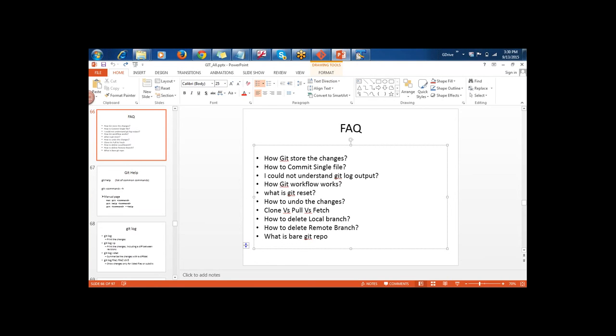What is the difference between clone, pull and fetch? Can you repeat it? The question is on that screen. What is the difference between clone and pull and fetch? And we have done it in the first session itself. Clone is nothing but a copy from the existing thing, right? And from that file, we'll make the modifications, not to the original. And pull?